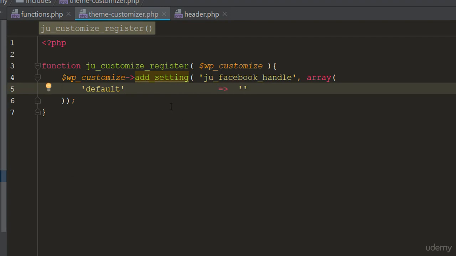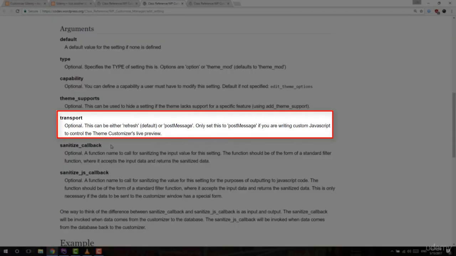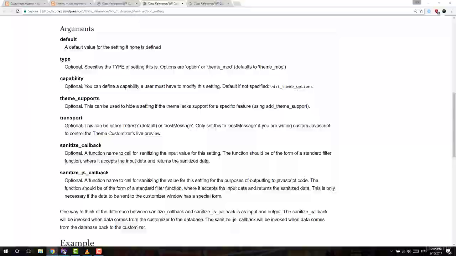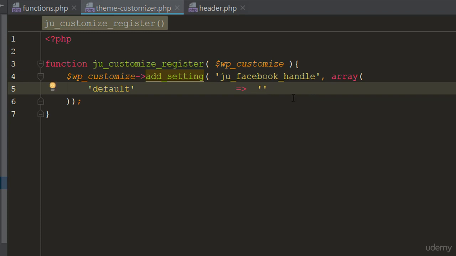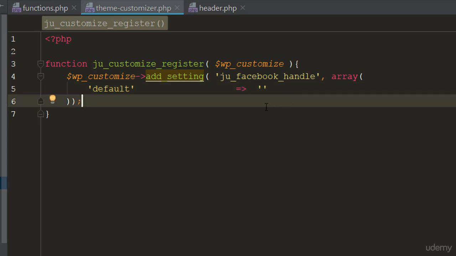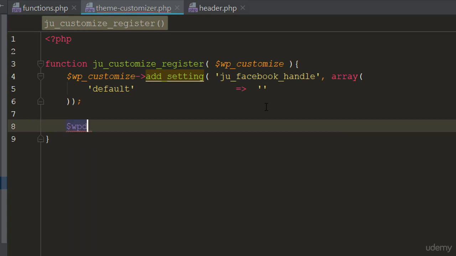One thing I should mention is this setting called transport. This controls how the value is reflected on the main theme during preview mode. By default, it's set to refresh. This means that when this value is changed, the page will refresh and show that value. If you want to control how this value is reflected on the theme, you will need to set this to postMessage. However, refresh will work 90% of the time, so we'll leave that value as is. This value will now be saved in the database, and it can now be manipulated through controllers and be displayed on our theme. We have to create a section first.